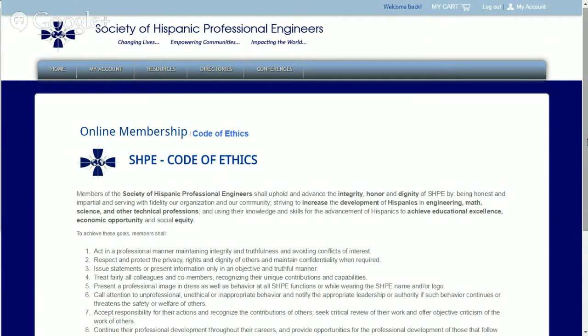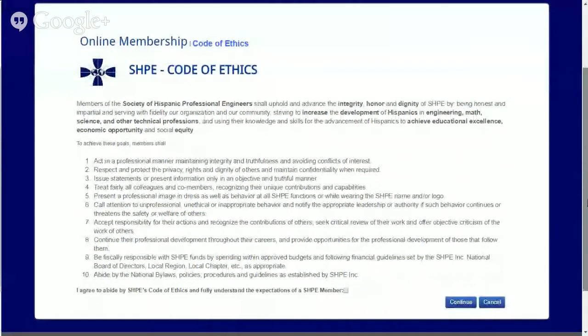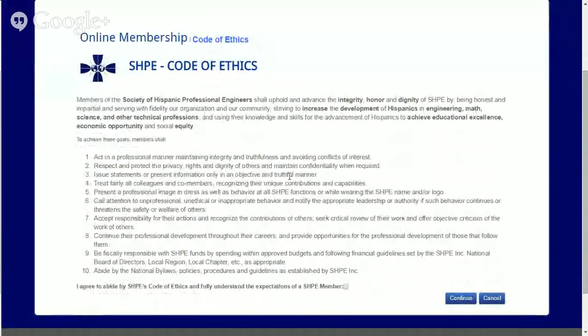Now, as you all know, you have to sign the code of ethics. This is the same code of ethics from the previous system. Do not worry. This is just saying how you act in a professional manner, maintaining integrity and truthfulness and avoiding conflicts of interest, all the way down to number 10. Once you say that I am now agreeing with this, you go ahead and click this check mark right down here. If you do not agree with it, I'll show you an example.